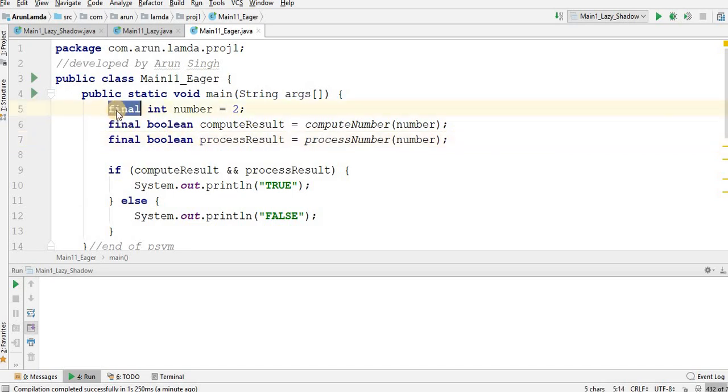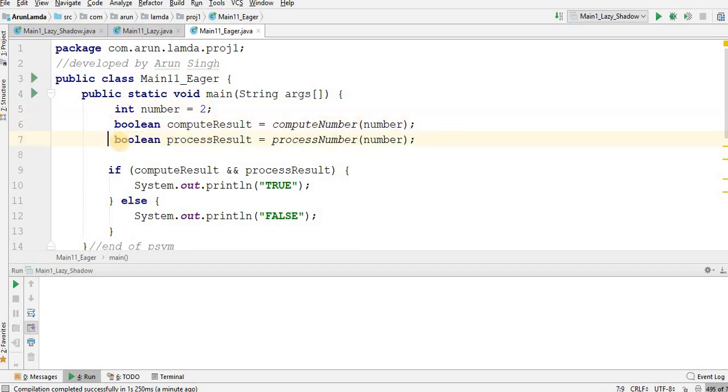If I don't have this final, any compile error? No. But if it would be Java 7, then definitely it would give you a compile error. Now what I am doing, I have this compute number and process number.